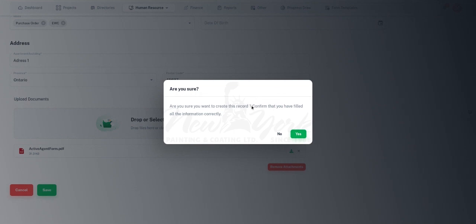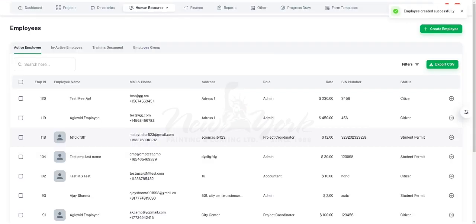This pop-up will show. If you click on yes, then your employee will be created, and if you click on no, then this pop-up will close, and again you can change any details for this form and click on save and create your employee again. I will click on yes. As you can see, we have employee here.